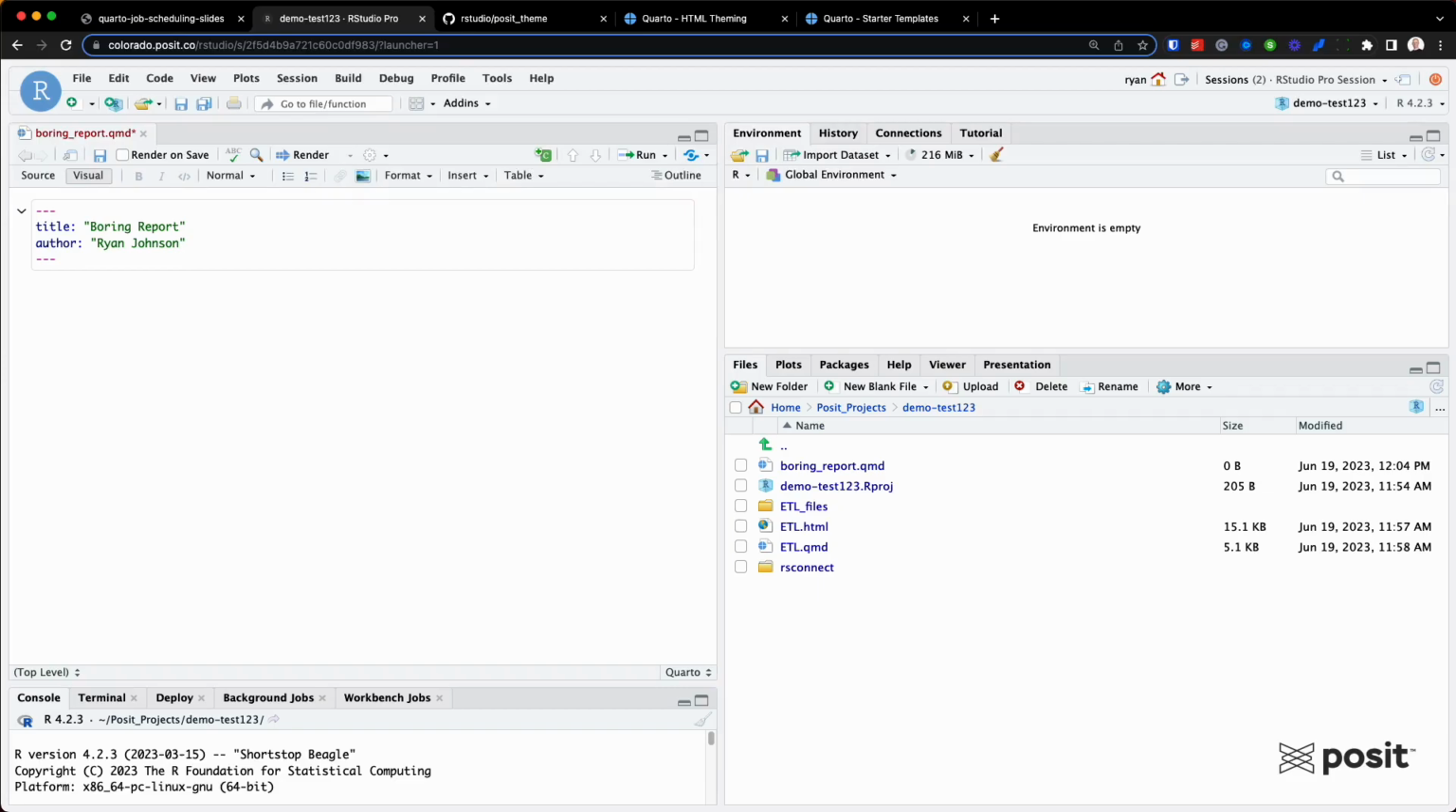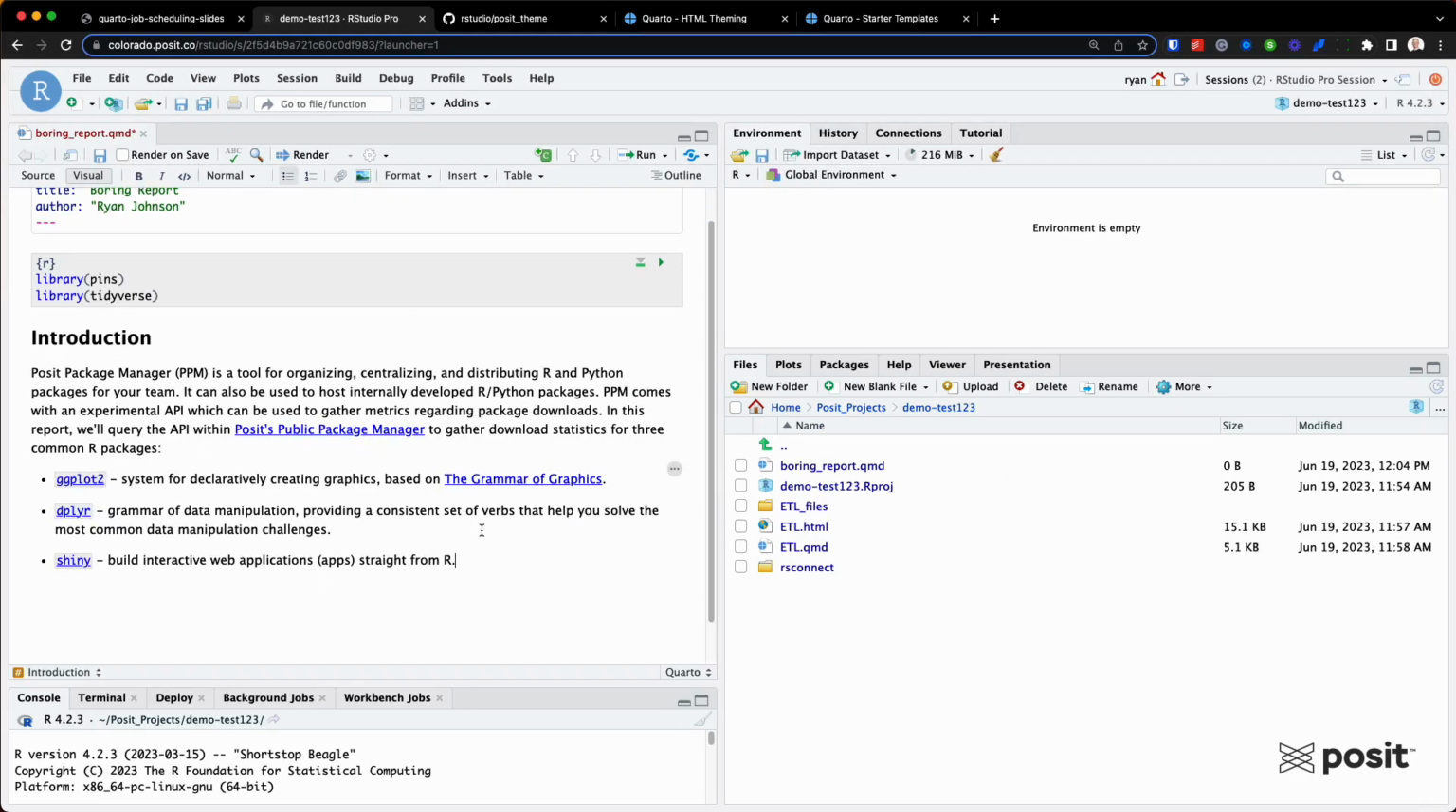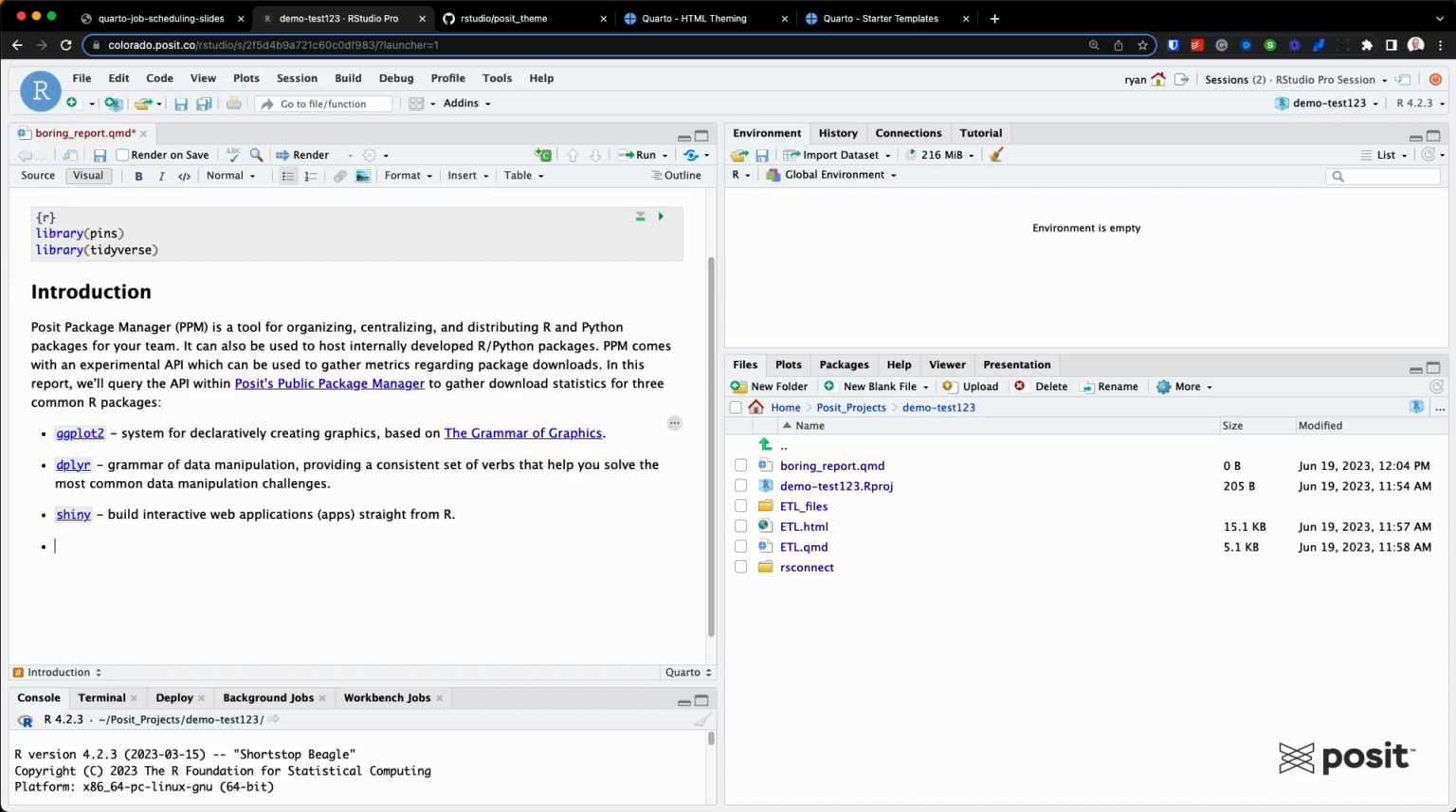So next I'm going to copy in some code to load a few R packages. So let me first go ahead and create a code chunk or code cell. And then I'm going to add in some code right here. We're going to load in two packages. We have the pins package and also the tidyverse package. So after that, we're going to add in a little bit of text here, which is just introducing all of our readers to this report. So again, I'm just copying and pasting this off screen for the sake of time.